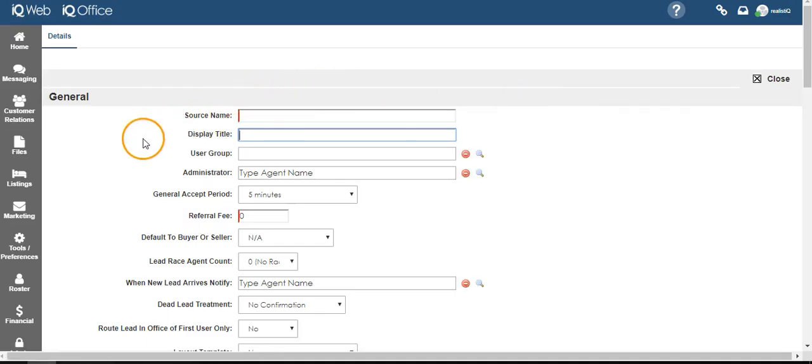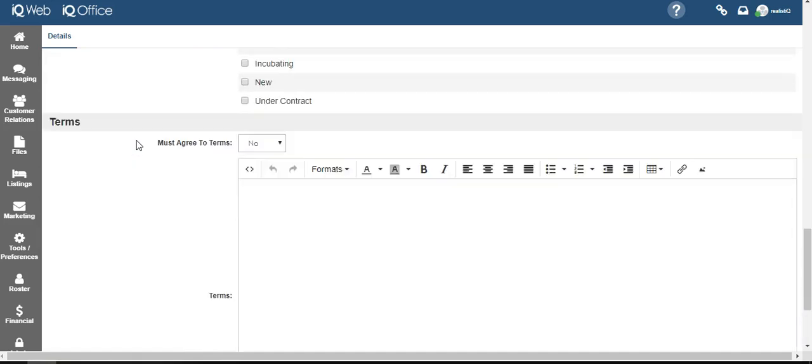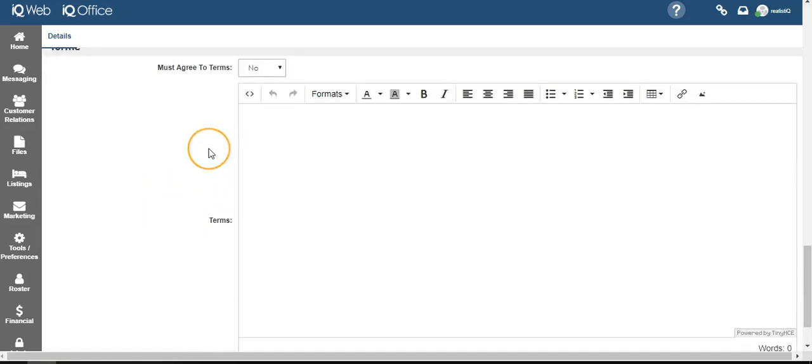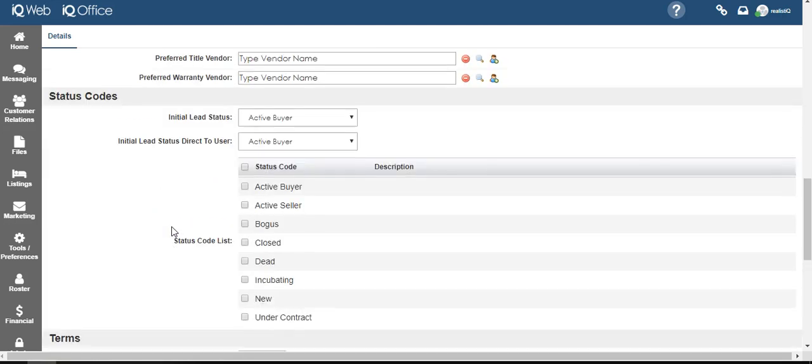From the screen, the easiest way to understand the lead source template is to start at the very bottom of the screen. If you wish there to be terms for the lead acceptance, choose Yes from the drop-down and type the terms of the lead into the box. This can be something like relocation fees, updating lead status, and an agreement between you and the agent who accepts the lead. Then, choose underneath the status code what the initial lead status will be.